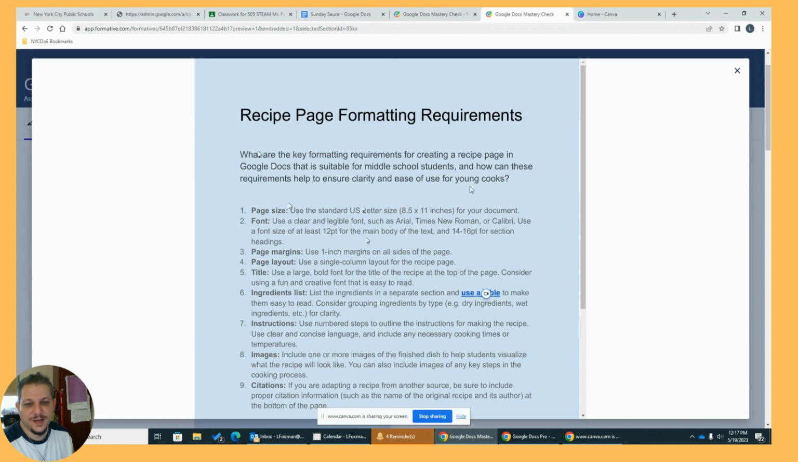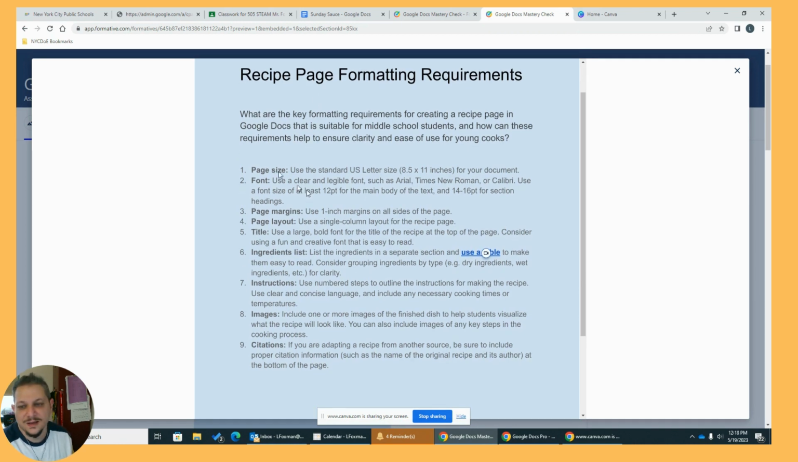So what are the key formatting requirements for creating a recipe page in Google Docs that is suitable for middle school students? And how can these requirements help to ensure clarity and ease of use for young cooks? So when you create your Google Doc, these are the things that I'm going to be looking for. Page size, your font, it should be something clear, right? Your font is your style of your text. So Arial, Times New Roman, right? We could also look 12-point font. Right, that's the size.